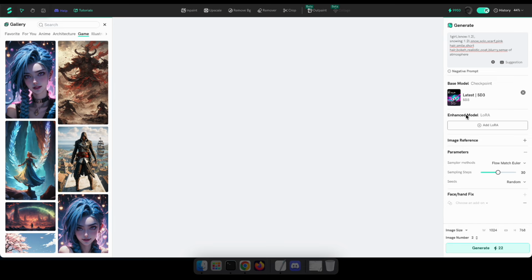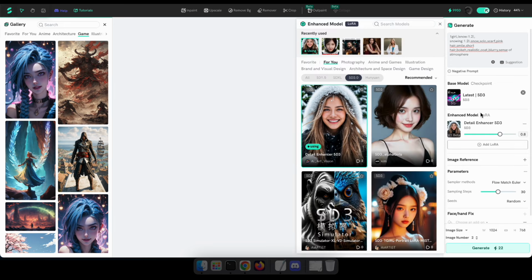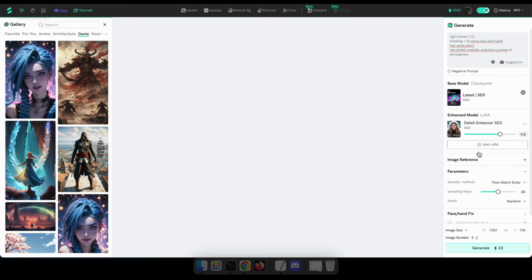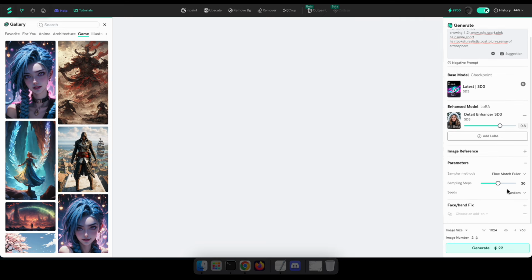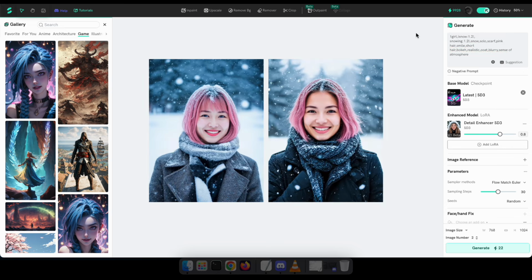Also, guys, I recommend using LoRA models to enhance your images. You can select from many available SD3 LoRA models right here. Then set the other parameters like sampling steps if you prefer and adjust the image size. Finally, click Generate to see the amazing results. Wow. It's a beautiful image. Let's publish it on Shakker.